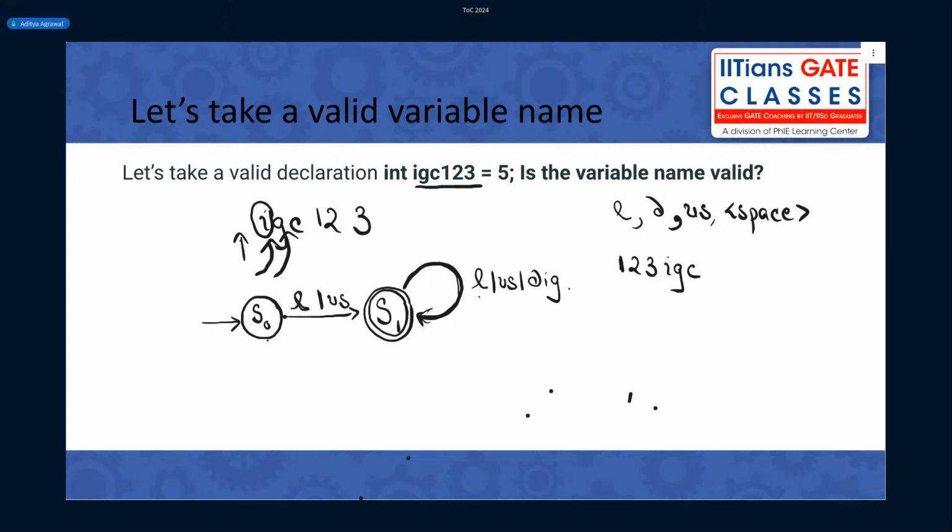Which is the first character that I'm trying to read if you talk to me in symbols? L, D, US, or space? It's a D, because 1 is a digit, it's not a letter, right? So from S0, where should I go? This machine says from S0, which is the initial state, I can go to S1 only if it starts with a letter or an underscore. But if it starts with a digit, it remains at S0. Sure. Okay.